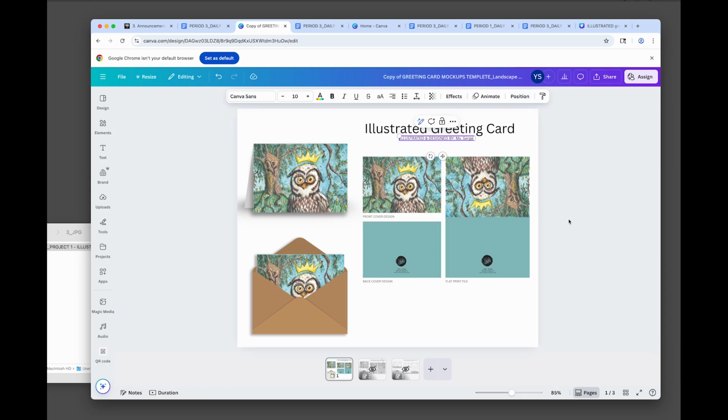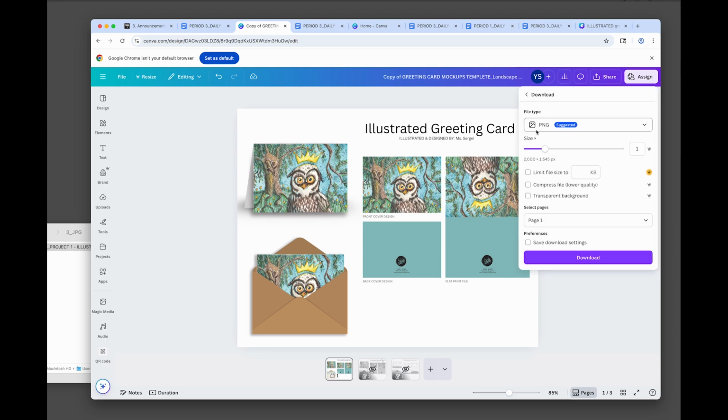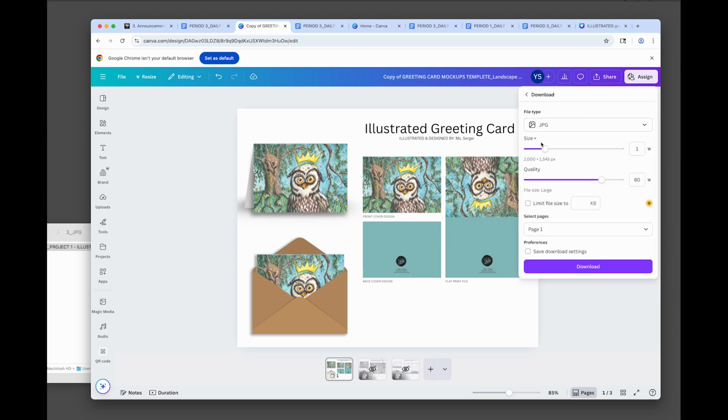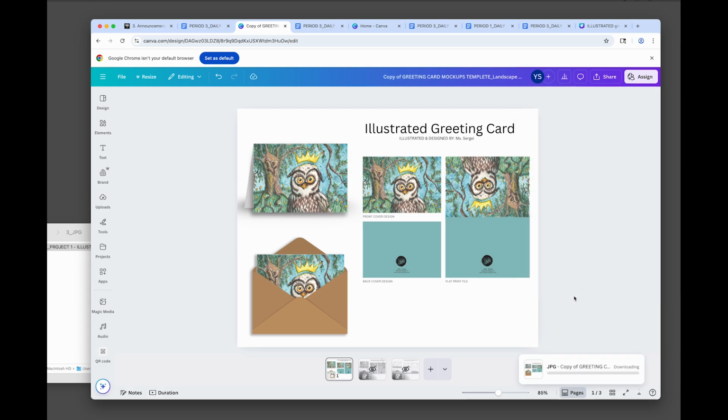And then you're done. To save it, just go share, download. You want to do a JPEG, highest quality possible. And then here you can go, just click download. And you can see here it's downloading.